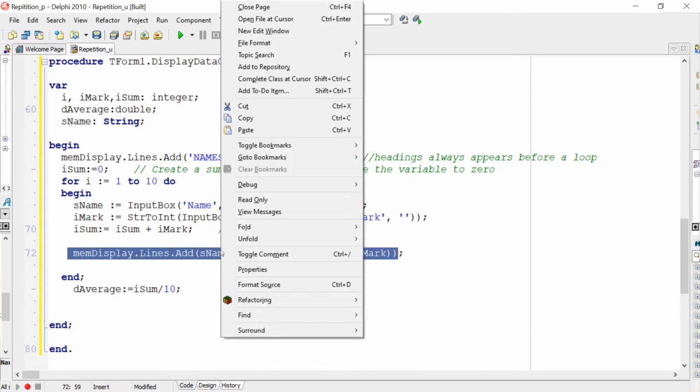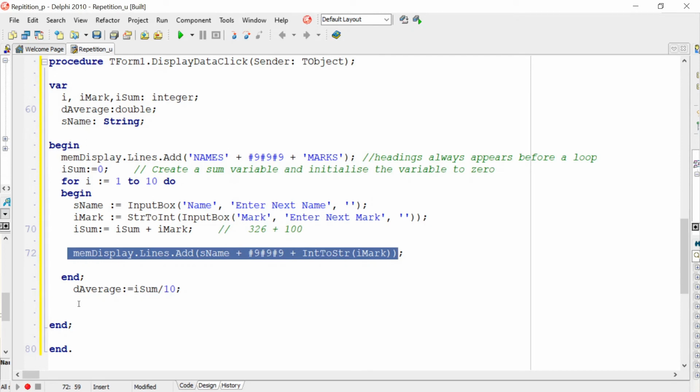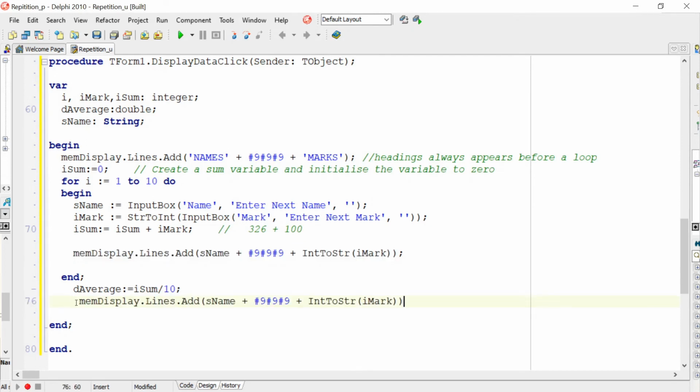Okay, so you can just copy that display statement and paste it. And then all you're doing, remember, it's not int to string, but float to string. And I want to display the average mark. And I called my variable d_average. Okay, so let's run this program and see how it works.